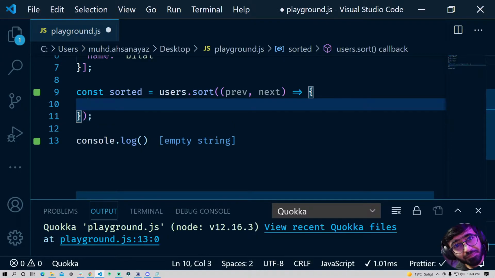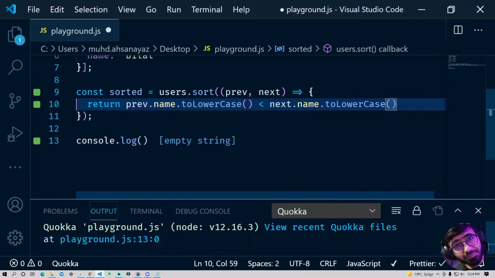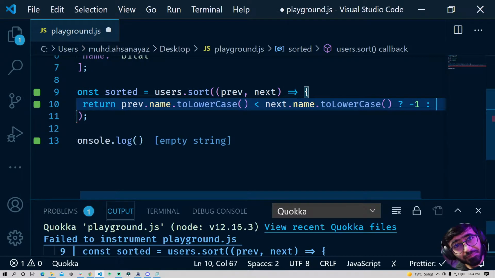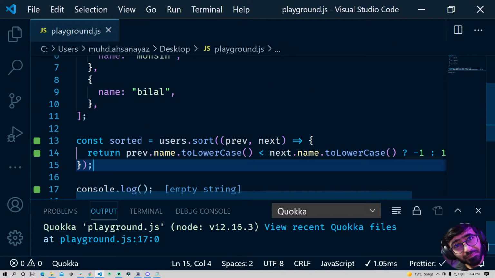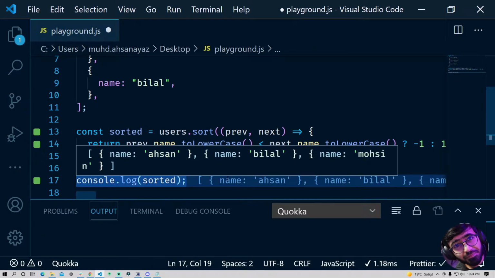If the previous property is less than the next property, we return a -1, otherwise we return a +1, and then once we check this based on the condition, we should be able to see the correct sorted order for this users array, just like this.